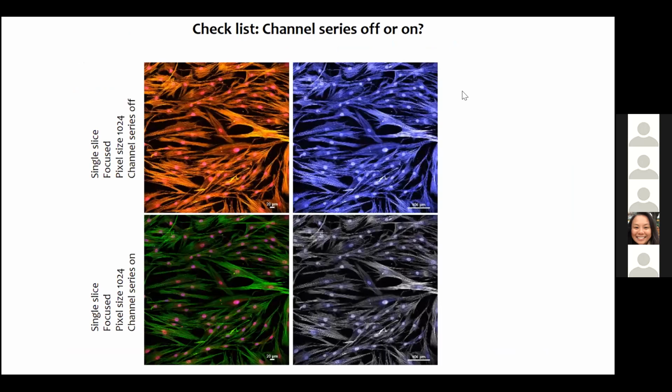here I'm going to show you what it means by having a channel series on or off. So a channel series is basically a filter that prevents the bleed through. On the left-hand side, this is again a single slice. It was focused, pixel size is 1024. The only difference between the top left and the bottom left is the channel series being off here and being on here.